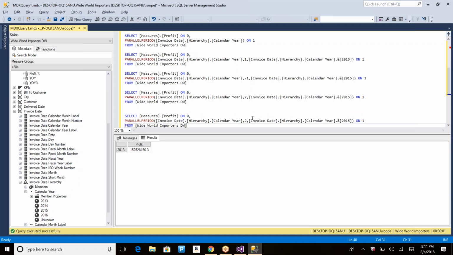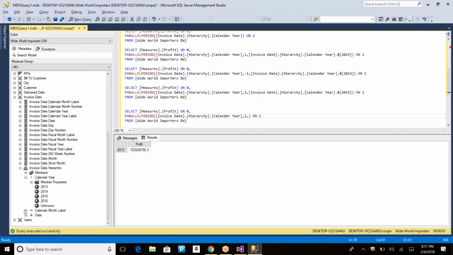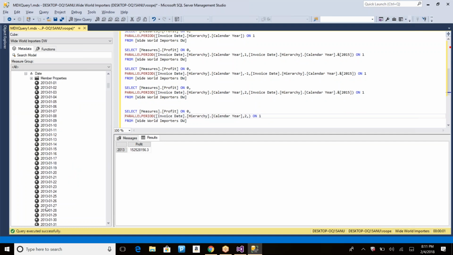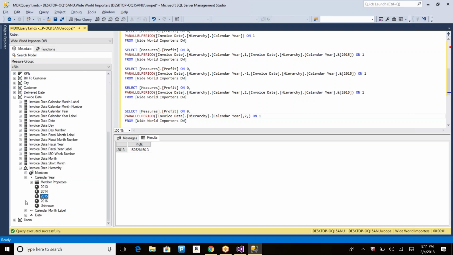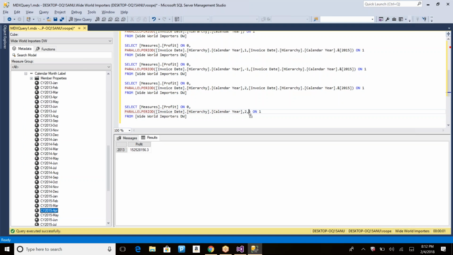Now let's see something different in the same parallel period function. Here I have quarter, and here instead of year, let me give a different number. Let's say, what the heck, this is date. I want to go by month. So let's say 2015, and what is it going to return? Any guess?